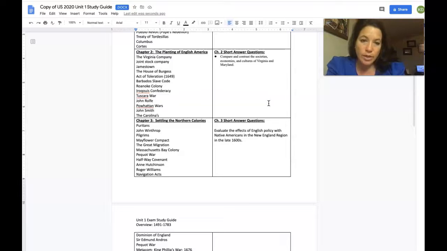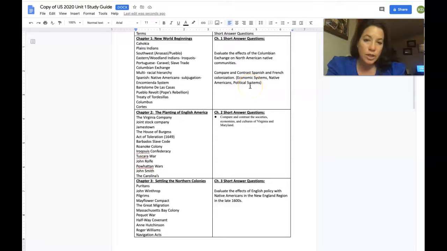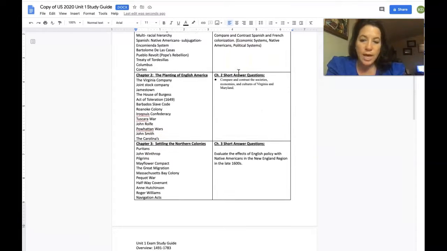And you can have your book and you can have your notes, but this is the kind of thing I'm going to be asking you. And it's things that we've done in class. So it's going to be, compare and contrast the Chesapeake and New England, or how did the Columbian Exchange affect North American Native communities, like horses. Horses are going to revolutionize the Plains Indians. Or if we look at Europe, we know the population boomed as a result of the Columbian Exchange. So things like that you want to be able to have concrete examples of.